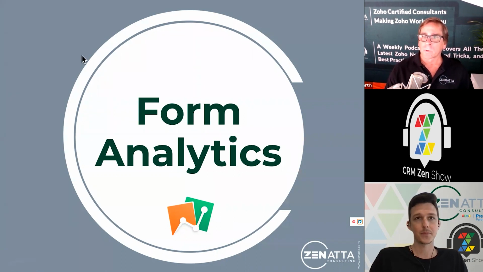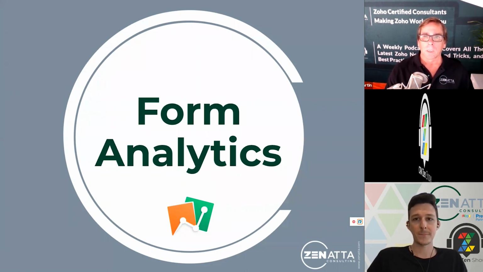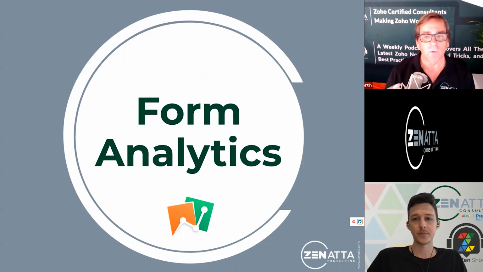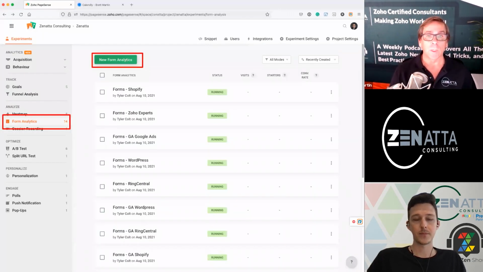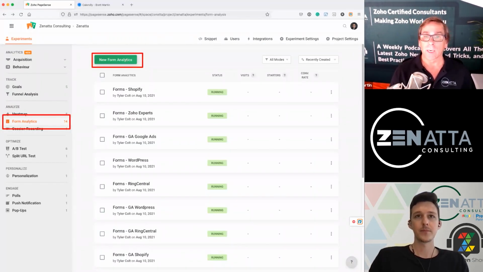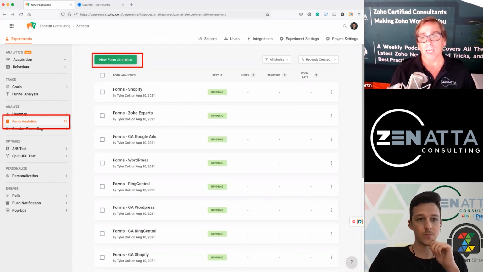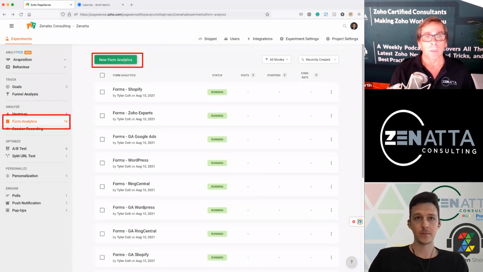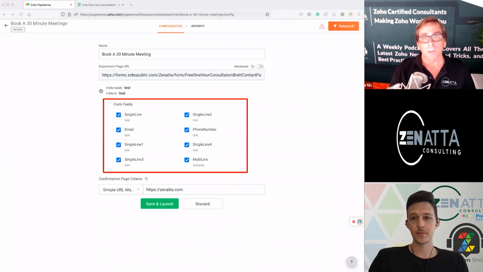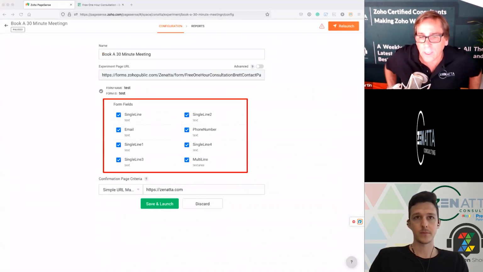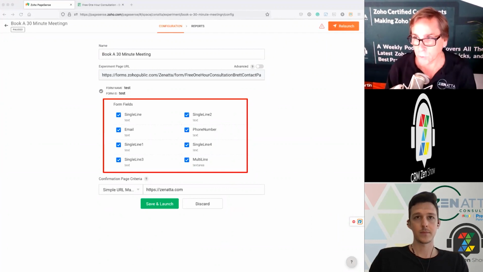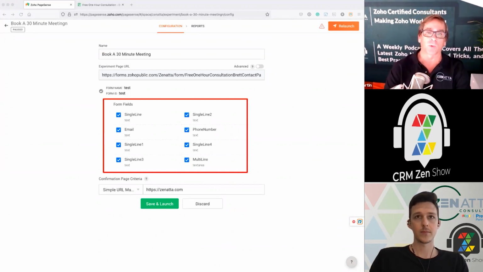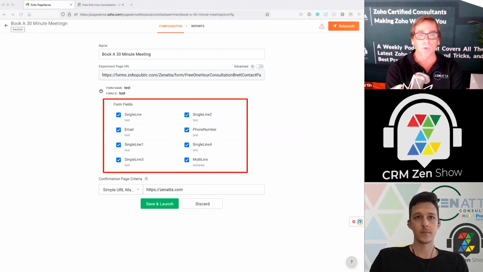Thanks. So with forms, this is the ability, if you've got a form on your website and you would like to track it, you can go ahead and create a new form analytic page. So all you're going to do is click on create new form analytics. And what I've done here is, there are some peculiarities with this product. So this is actually pulling in a Zoho form.